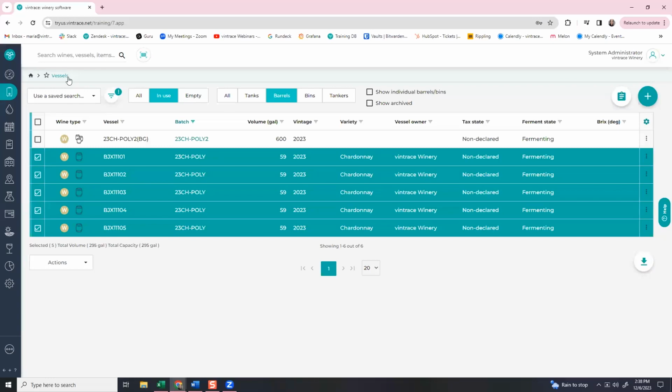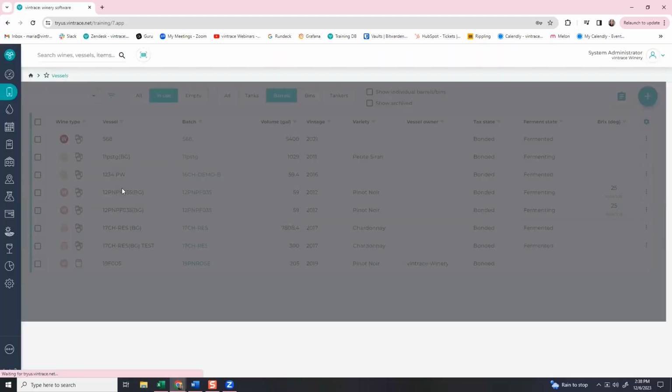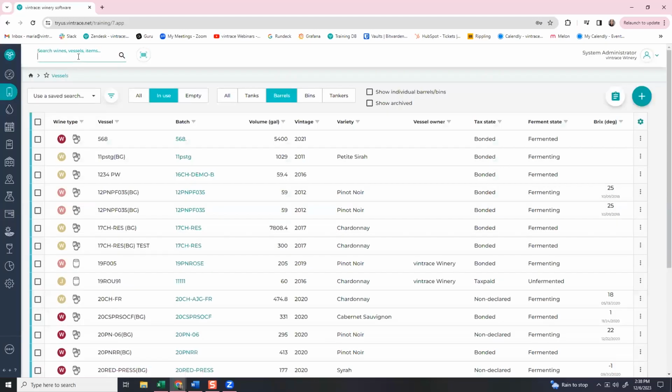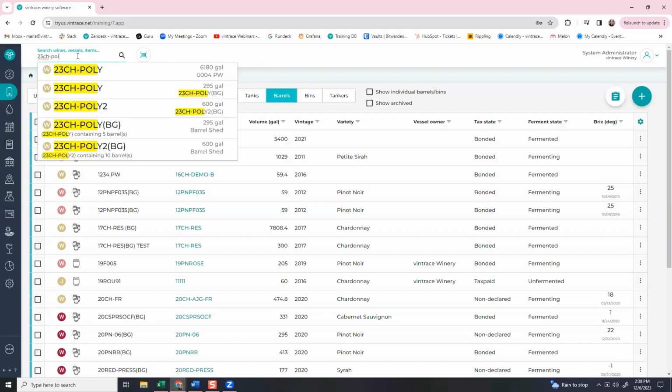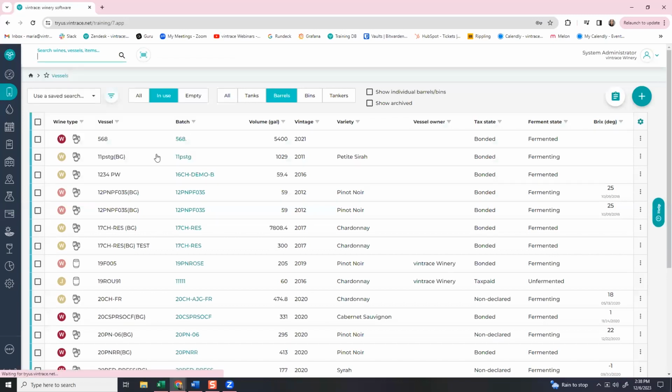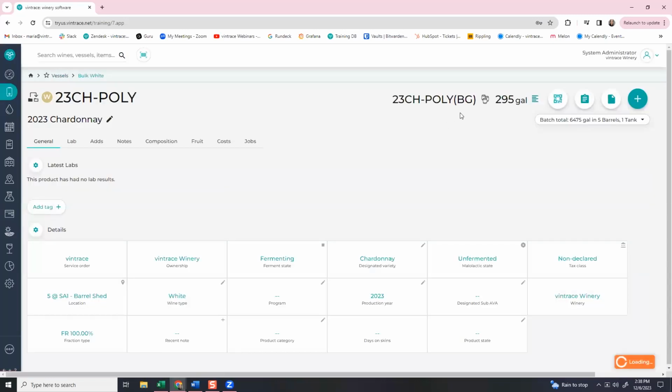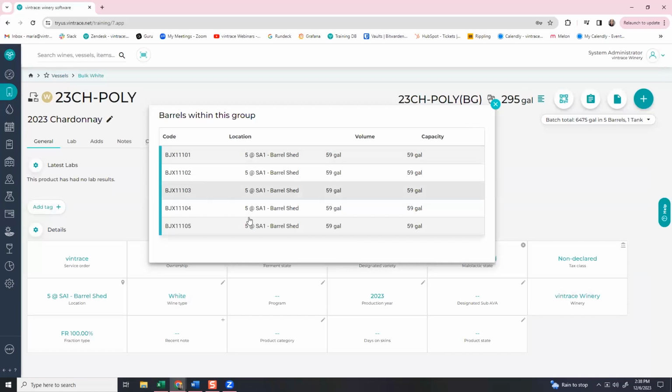So now we should have that will be a barrel group. So 23 Chardonnay. Now we have them combined into a barrel group here.